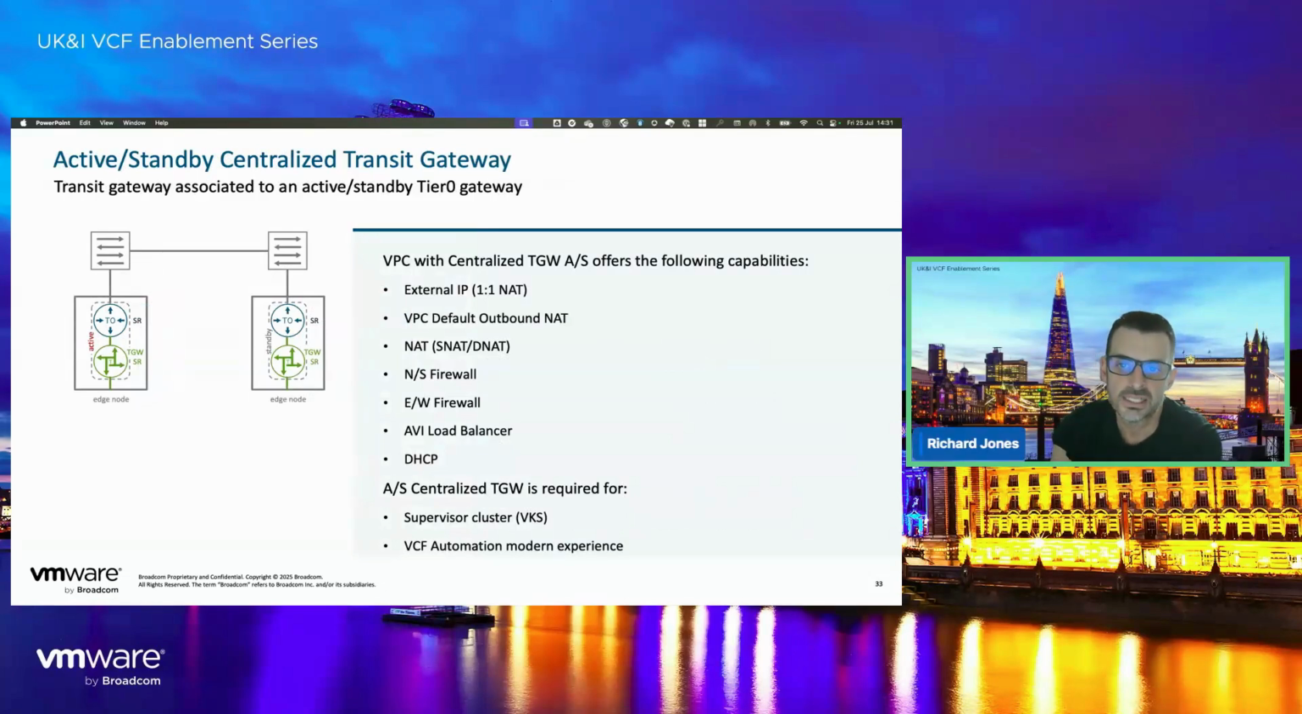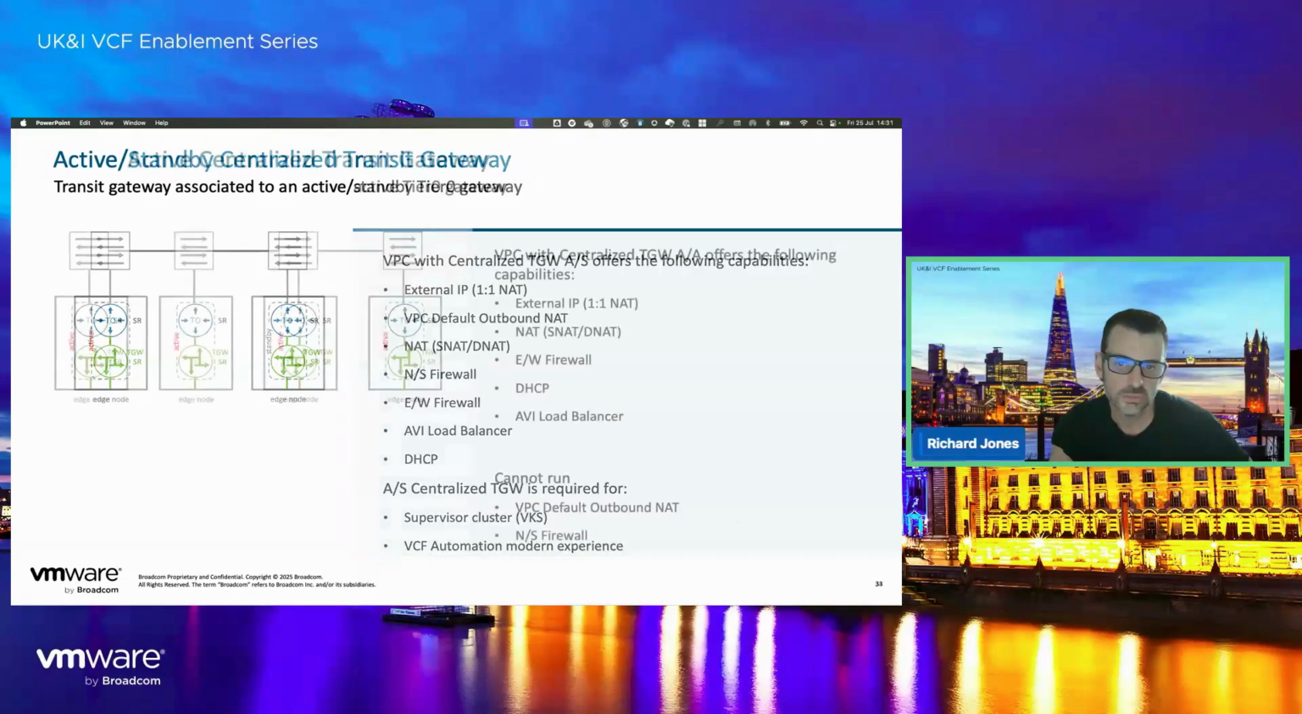If you want an active standby deployment, these are what we support: external IPs and one-to-one NATs. The biggest ones here, if you're going for centralized, would be north-south firewalling, and then NAT capabilities such as source NAT and destination NAT. And a centralized deployment is a must if you're looking at a supervisor cluster. So if you're using things like VKS, you would have to do this through a centralized model.